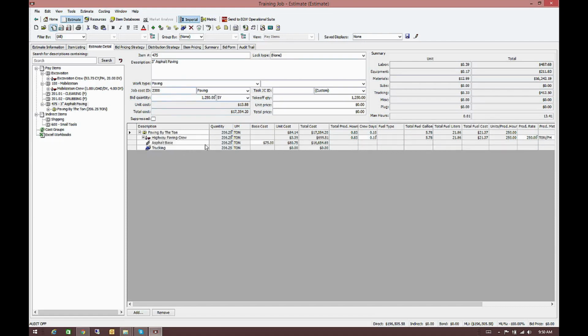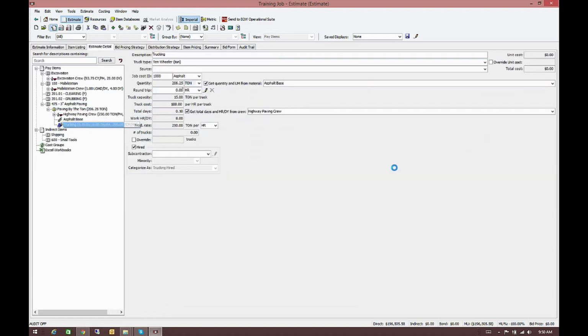Within that task, this is where I have my crew, and I have my asphalt, which has a factor, and I also have a trucking component here. The trucking component, as we can see by clicking on it, allows us to define our round trip and the tonnage. Let's say it takes an hour for the round trip, and by having my truck capacity, my cost per hour for my truck, and all the pertinent information, it's going to tell me how many trucks I need to complete that task in the time that the crew is paving it. I can always override the number of trucks and things like that. There are more features that you can find in the help file if you want more information on the trucking component.